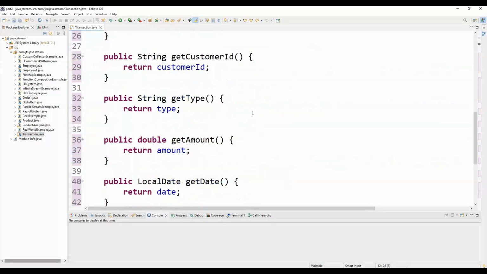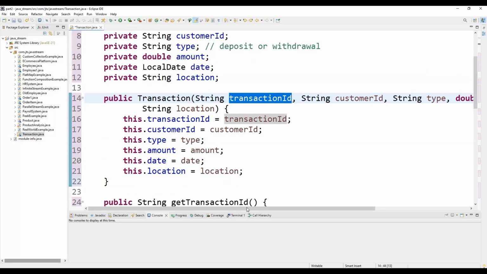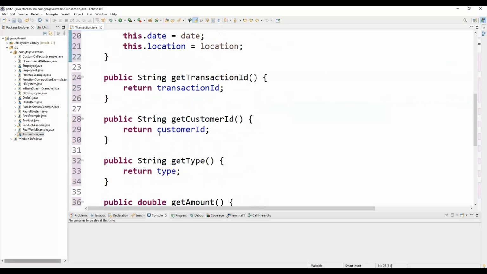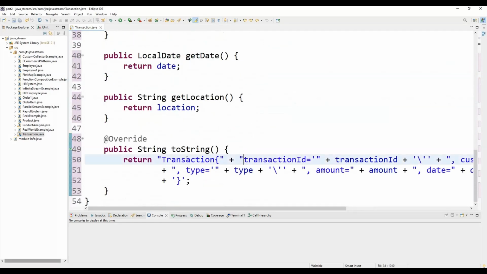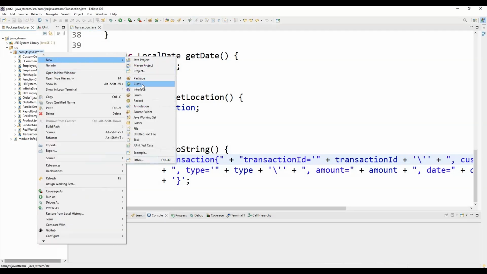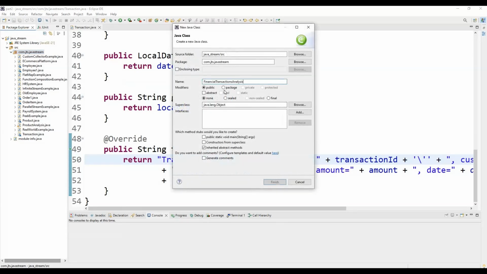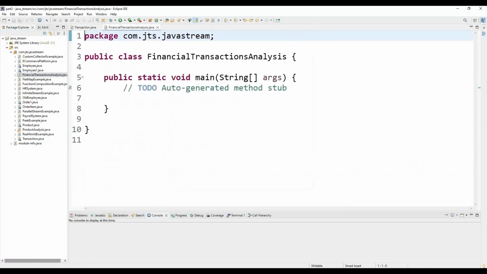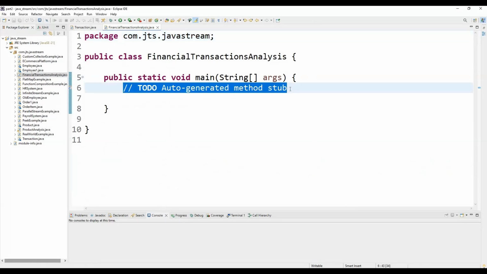Here, if you see, it's a parameterized constructor, with all the parameters. Then we have the getters and setters, and then we are printing the data using the toString. So this is about the transaction class. Next we are going to create one main class, where we are first going to generate the dummy data for doing the transactions, and then we are going to apply those operations. So let me add the dummy data over here.